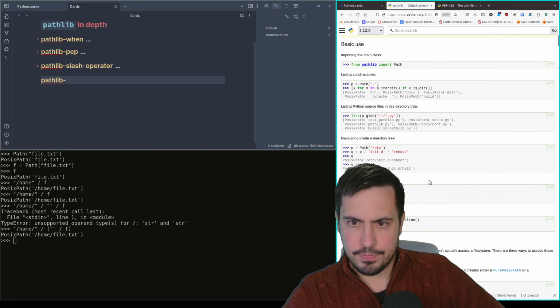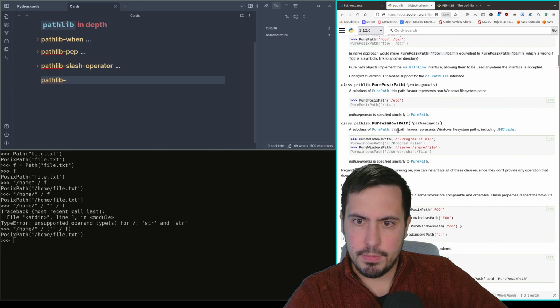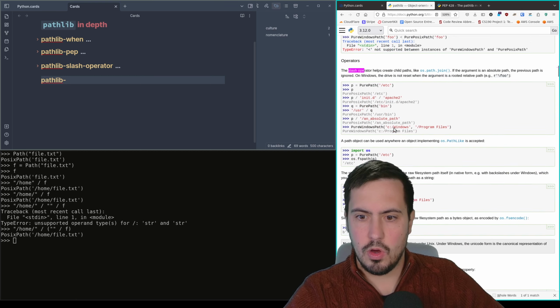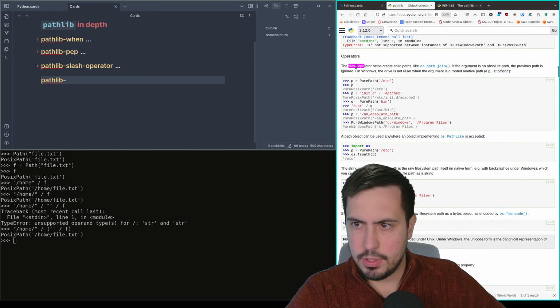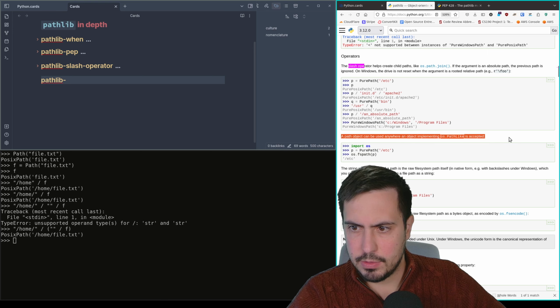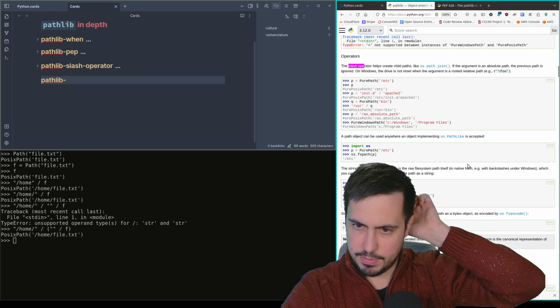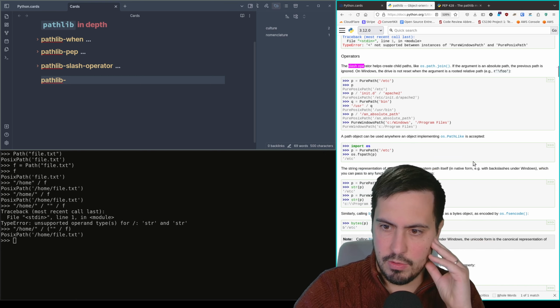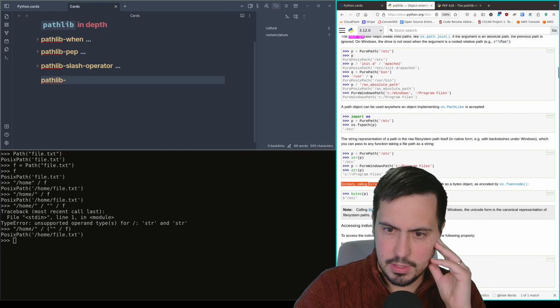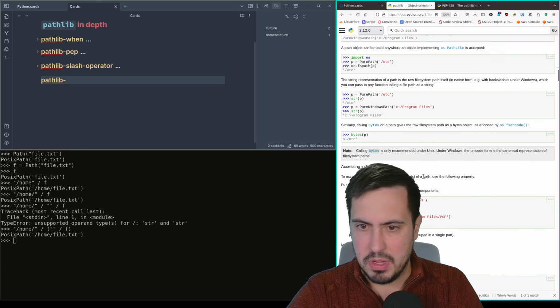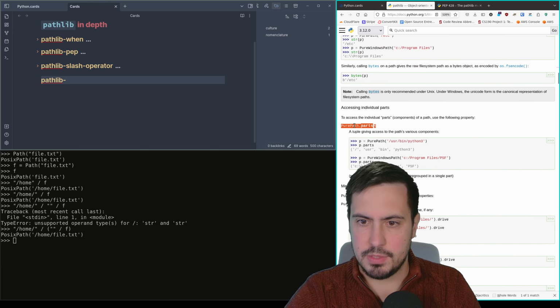Okay, so basic use, pure paths, operators. We already saw the slash operator. A path object can be used anywhere an object implementing is accepted. The string representation of a path is the raw file system path itself. Calling bytes on a path gives the raw file system path as a bytes object encoded by OSFS encode. Okay, not so interesting, but this is more interesting.